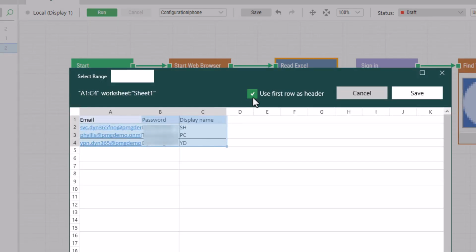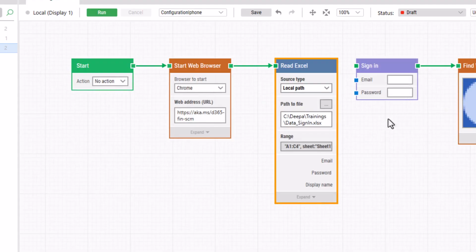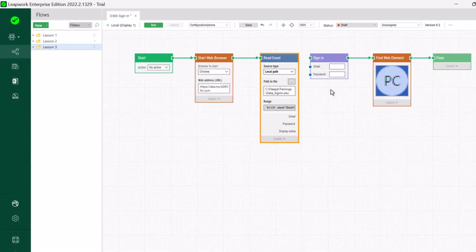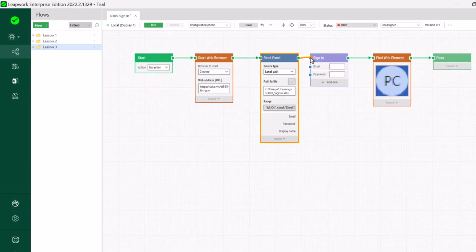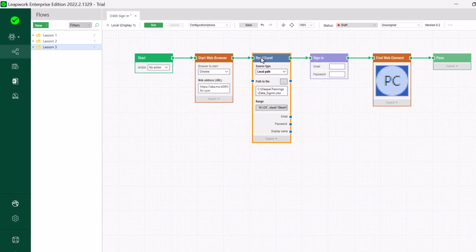I'll select all of them and check the Use the first row as header. When we click Save, we can see that the building block understands what fields or columns are available for the individual data rows. All the headers in the Excel sheet are now exposed as individual properties on the building block, allowing us to easily use them as input in the flow. We can now connect the email property on the Excel block to the email property on the subflow, and do the same with the password field.